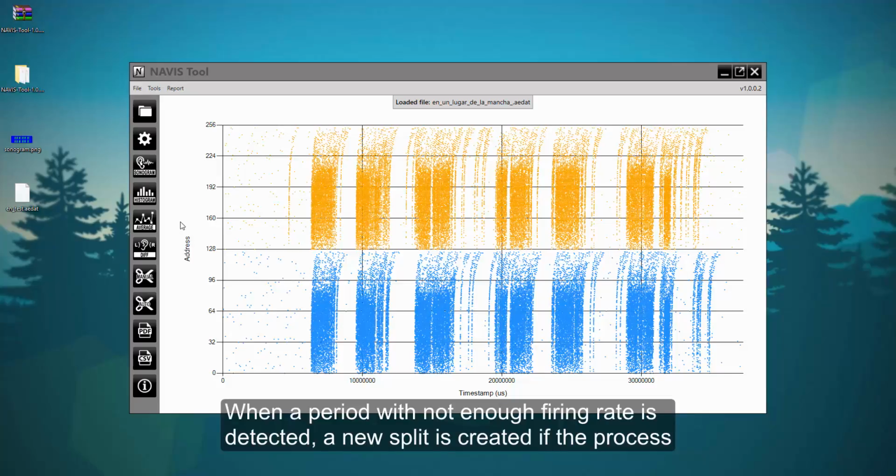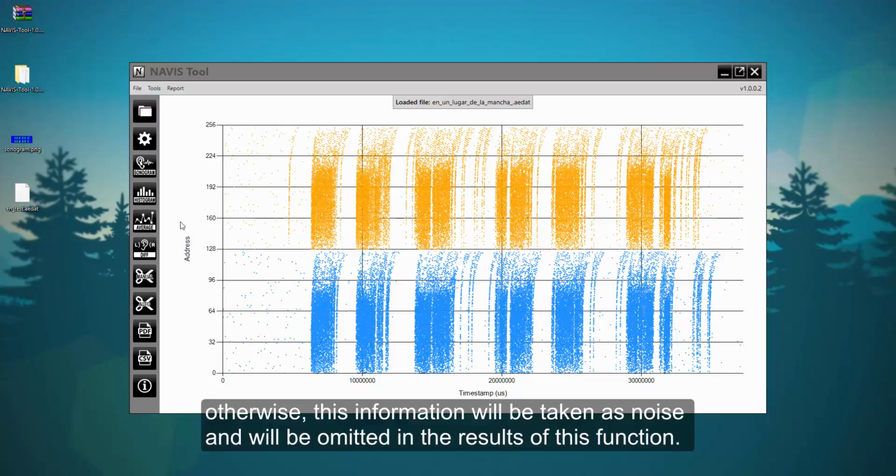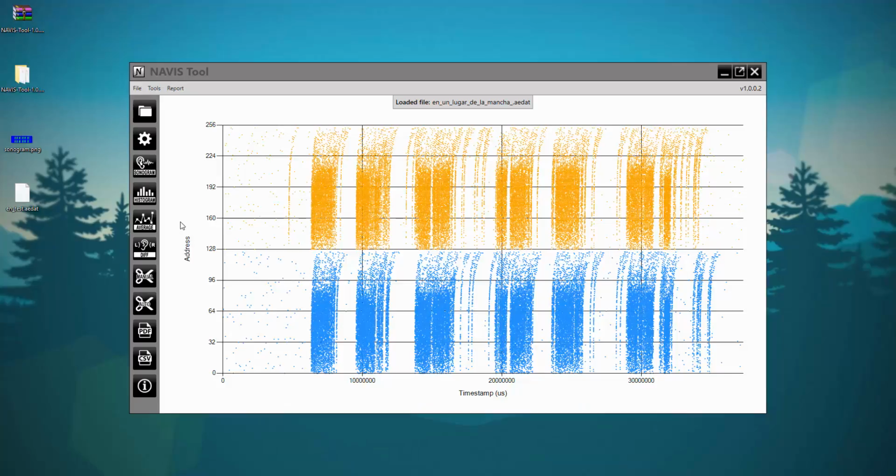When a period with not enough firing rate is detected, a new split is created if the process passed through noise tolerance consecutive times or more detecting sound. Otherwise, this information will be taken as noise and will be omitted in the results of this function.